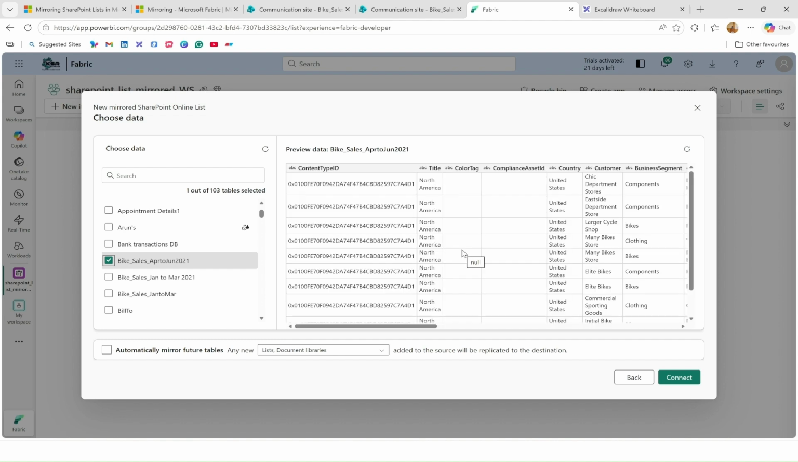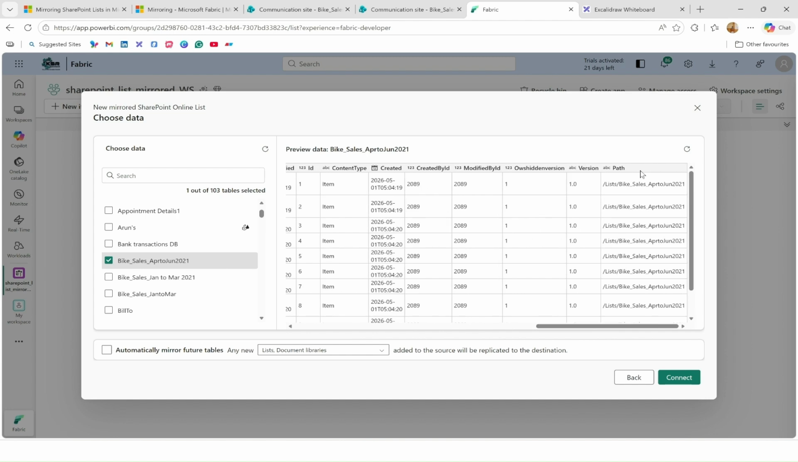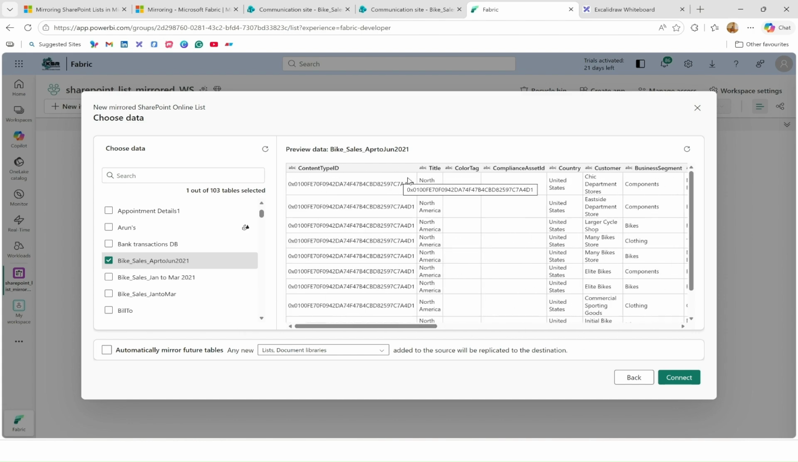Yeah, so now here, if you see, it is loaded. See, country, customer, the same data. But here, if you see, there are some other columns which are by default columns from the SharePoint list: path, version, something hidden, conversion, modified, created or something. And here also you can see content ID, some color tag. These are all there. Okay, fine.